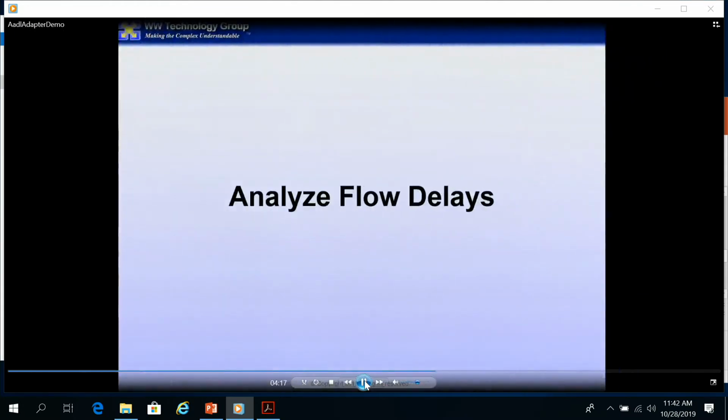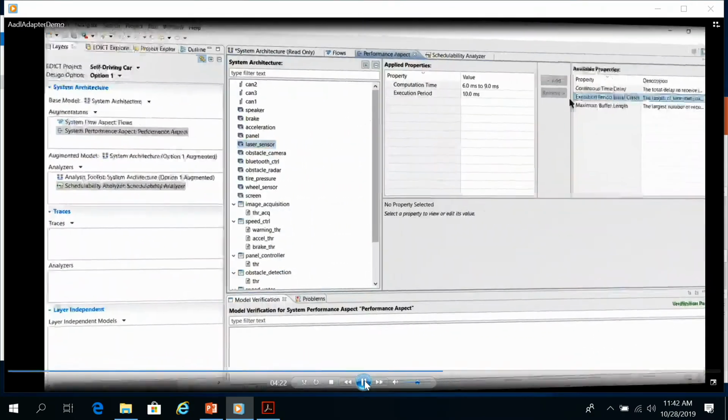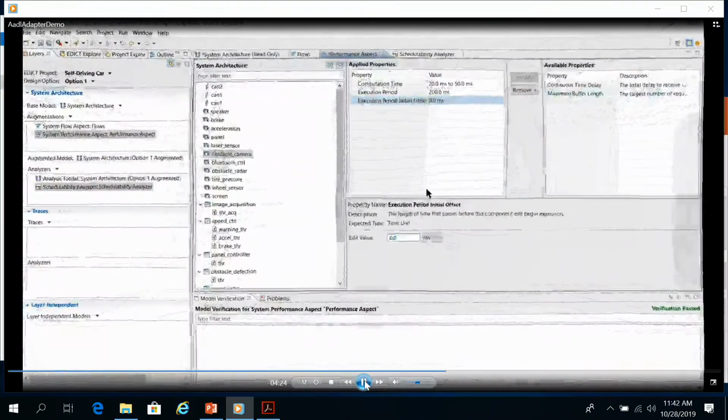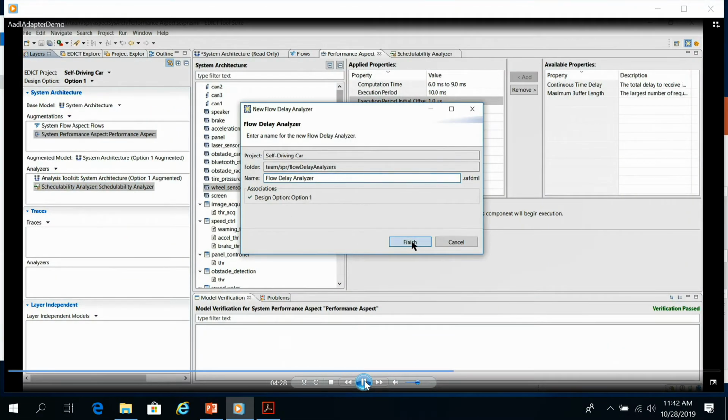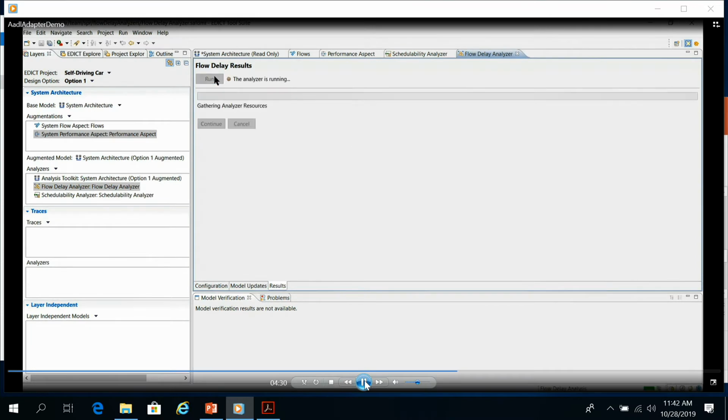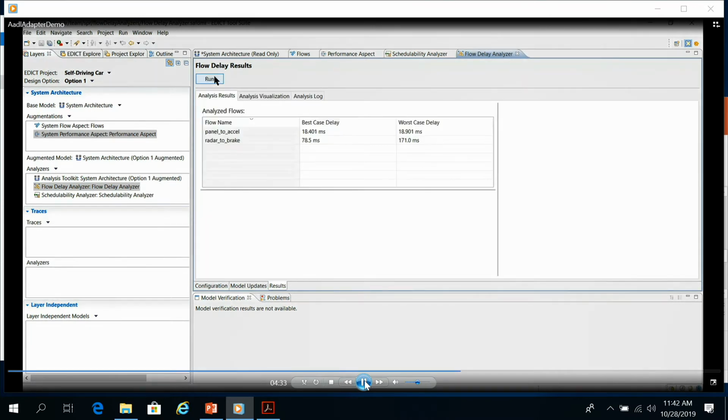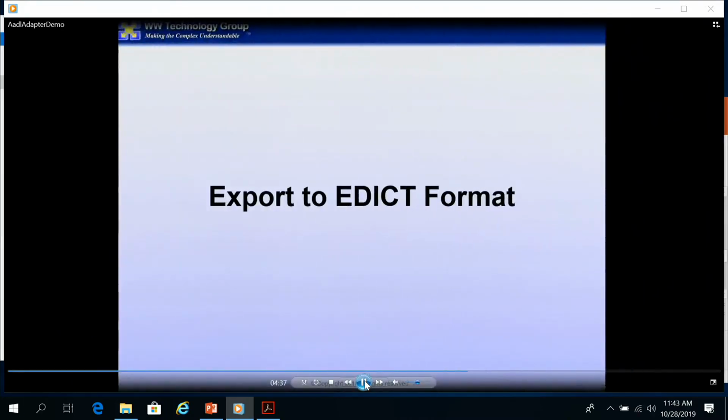The next piece is analyze flow delays. Here I needed some extra properties for the components also. So again, I just blurred that out. I added a bunch of properties for timing and calculated the best case and worst case delay for those 2 flows that were identified before.